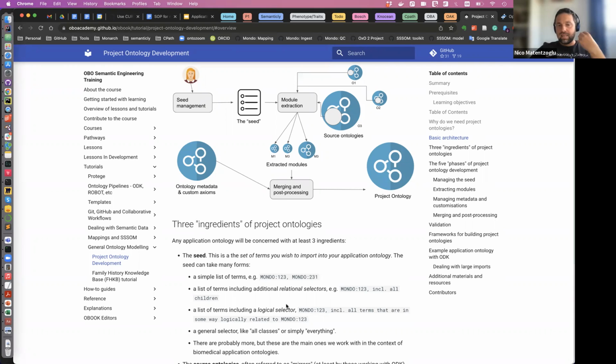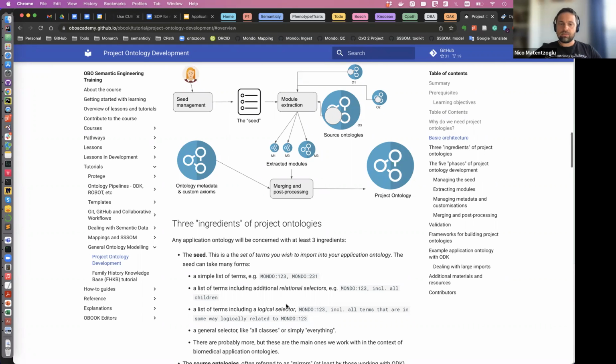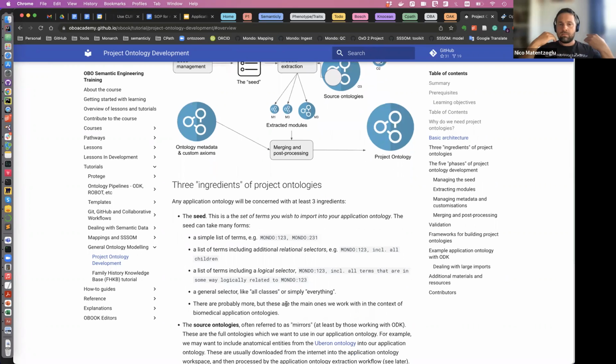So basically, when we're talking about seed, what we're talking about is some set of terms, and this can be described as actual IDs and selectors. Selectors are things like all their children, or anything somehow logically related to it, any descendant, any ancestor, all of these kinds of selectors, or simply all of them.